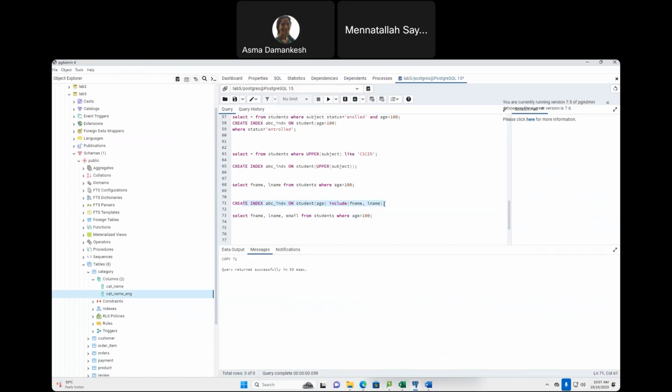Hash converts one column value into a key, right? It does not take 2 columns, 1 column only. Okay, so this can never be used for hash. Yeah, it cannot take 2 columns. Okay.